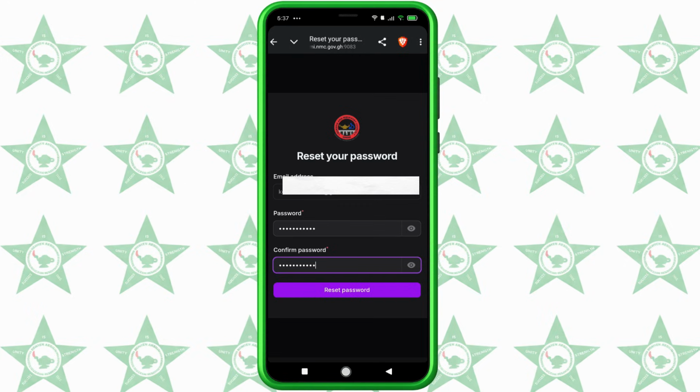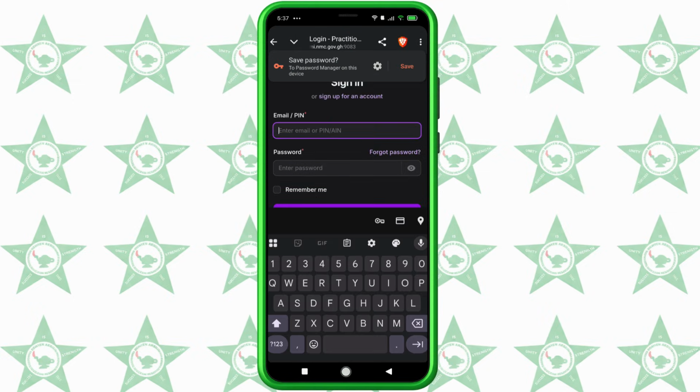If you tap on it, it will give you the option to choose your own password that you want to use. Once you are done and you've confirmed that it is exactly what you typed, you now tap on Reset Password. And bam, now my password has been reset. After doing that, what do I do? Once it brings me here, I'll simply enter my email or my PIN, and I'll enter the password that I just reset, and I'll be able to log in.